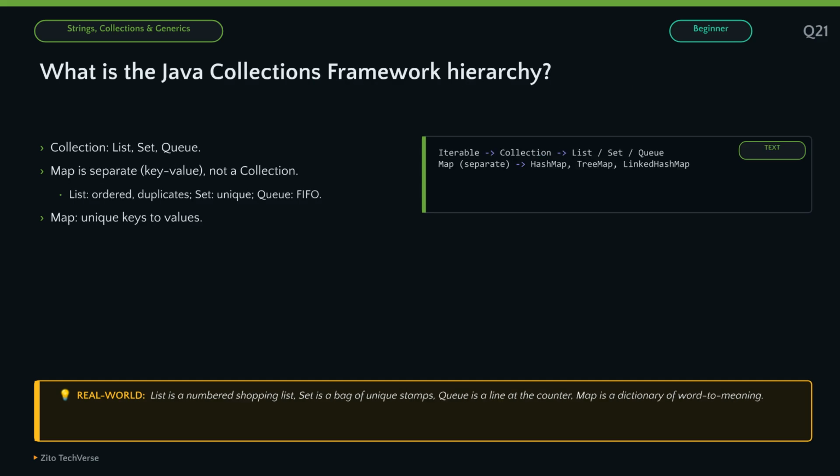Question 21. What is the Java Collections Framework hierarchy? It includes interfaces like list for ordered elements, set for uniqueness, and queue for processing. Maps are distinct, storing key-value pairs. They all provide various implementations, optimized for different performance characteristics.